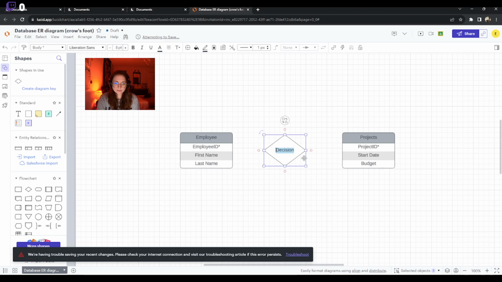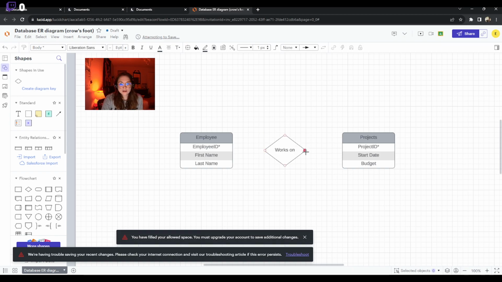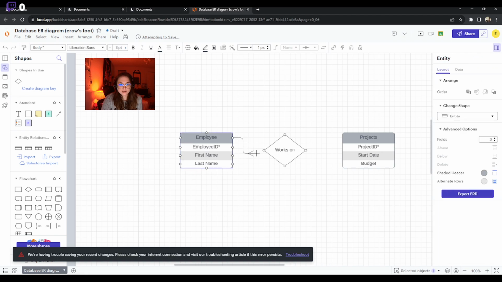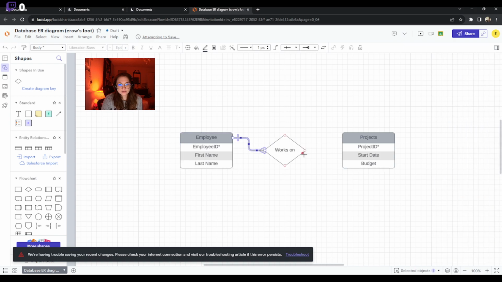And I'm going to click in here and change this to say works on, because an employee works on a project. In order to connect different shapes together, you'll notice when you hover over any of these shapes with your mouse, you'll get these little dots around the edge of your object. This allows you to click and connect a line to any other shape.